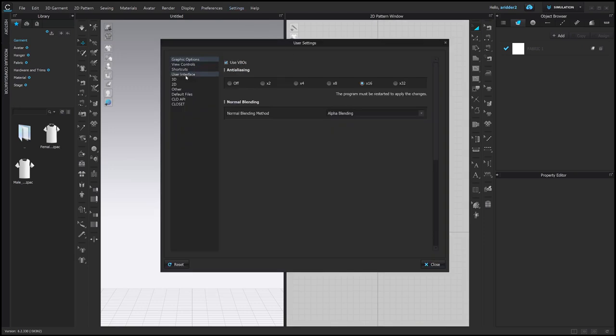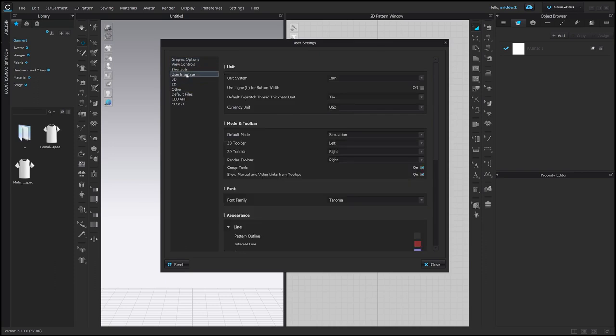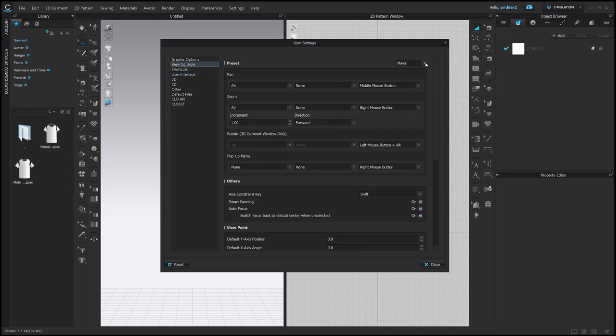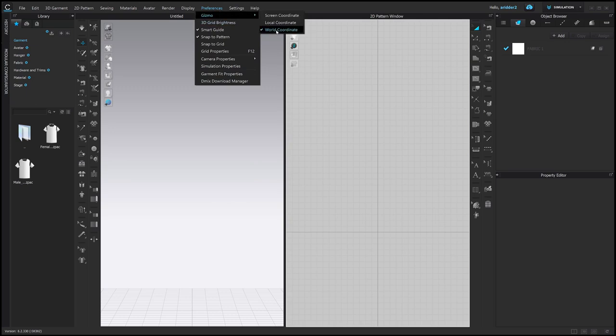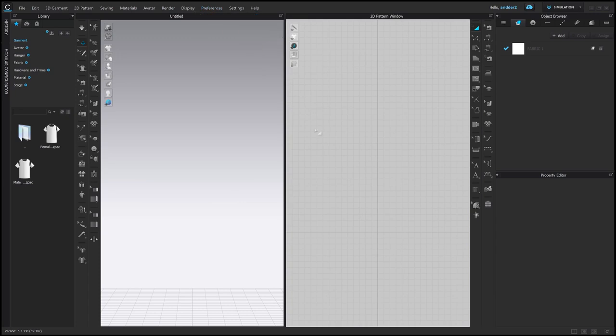And when this window pops up, we're going to go to User Interface. And we want to check that our unit system is inches. So we're just clicking that drop-down menu and clicking inches. All right, we're also going to go to View Controls, and we're going to use the Maya preset. Closing out of there. Next, I'm going to go back up to the File menu, go to Preferences, Gizmo, World Coordinate. Great.